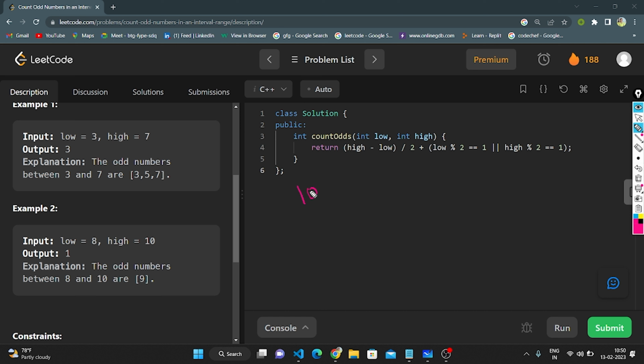Here low is 8 and I is 10. 8 percentage 2 is equals to 1. Yeah, where 8 is even, so it will be false. But I is 10. 10 percentage 2 is equals to 1. Where 10 is even, this condition will become false. False means 0. False means 0. By using the OR operator, we will get 0.